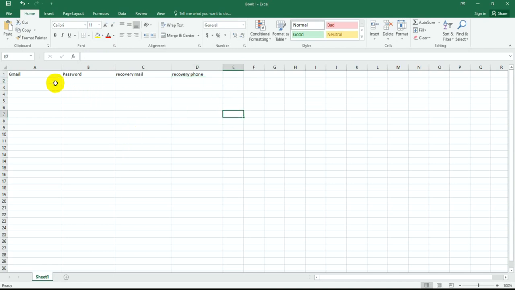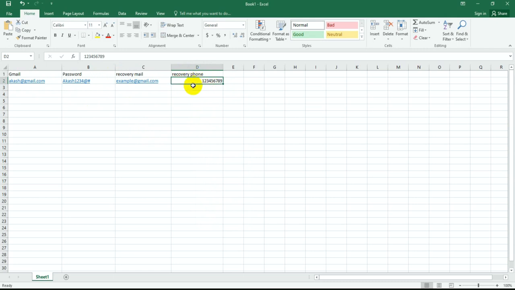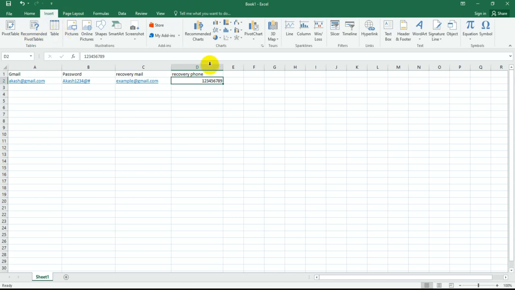So guys, now type your Gmail. I'm just giving one demo Gmail address as an example. So now agashislam@gmail.com and password agash1234@, and an example @gmail.com recovery email, and phone number, just 1 2 3 4 5 6. This is just for showing, and then insert options, and this is insert.